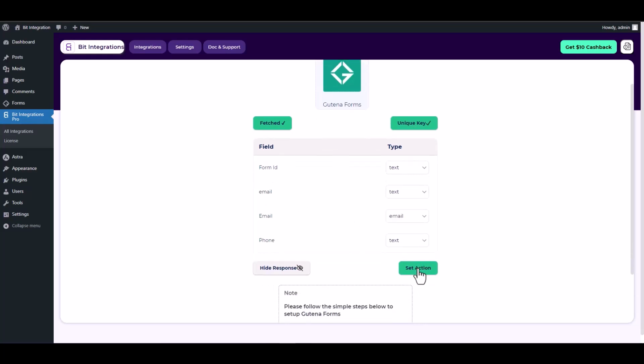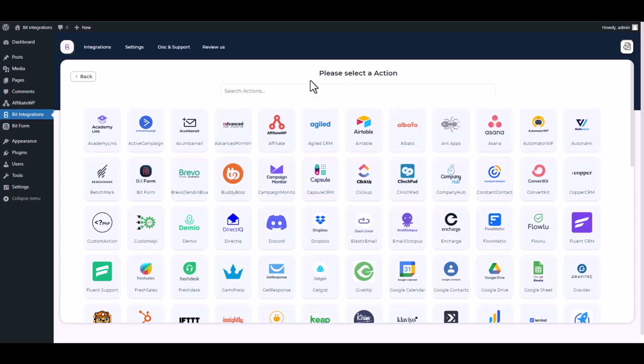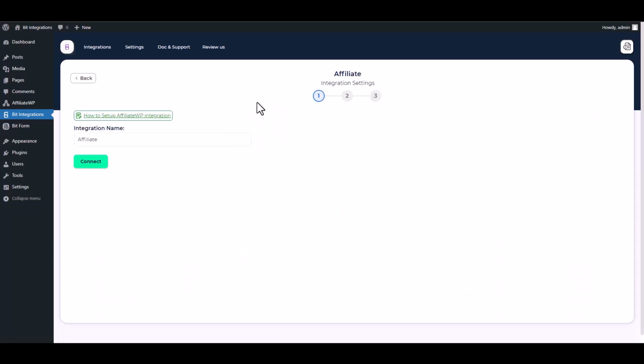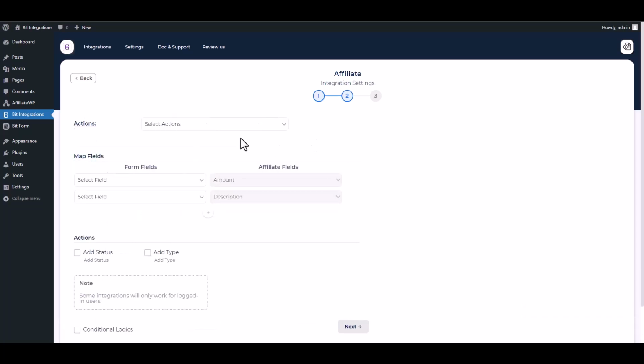Set action. Search and select Affiliate. Connect with the plugin. Plugin connected successfully. Next. Choose an action. Map the respective fields.